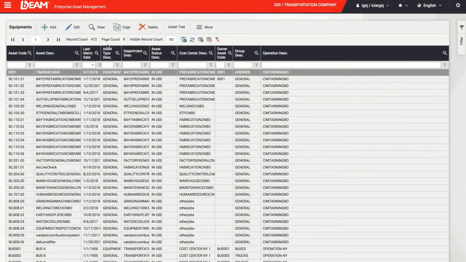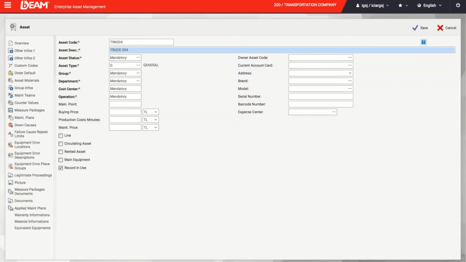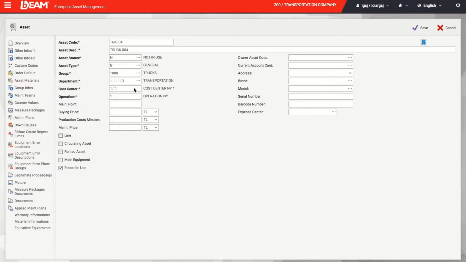At the beginning, it would be ideal to transfer all the assets in bulk by uploading an Excel sheet. Then, new assets can be added just like I'm showing you right now. I am going to create one more truck, give it a code and description, select the status, the group it belongs to, and the department.